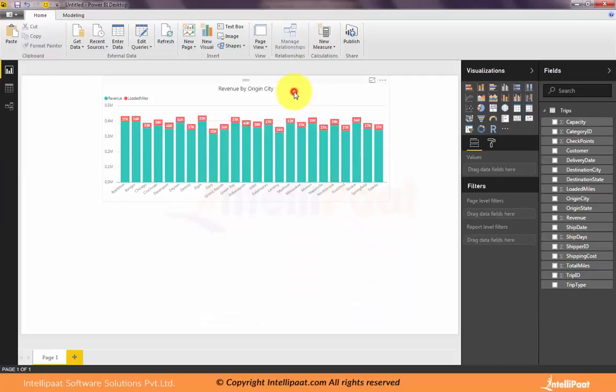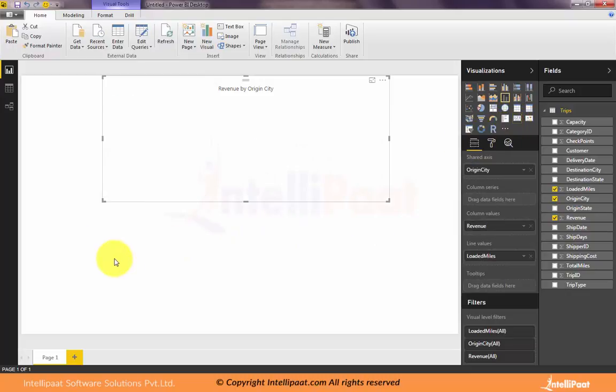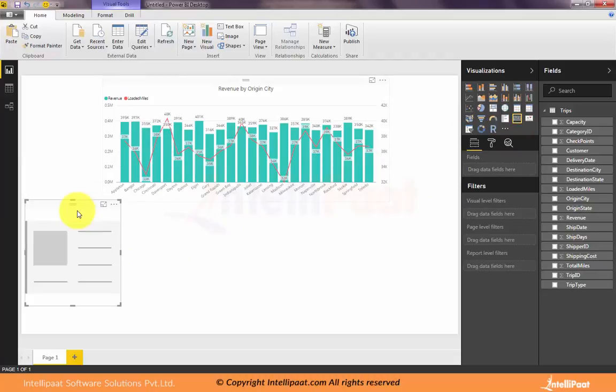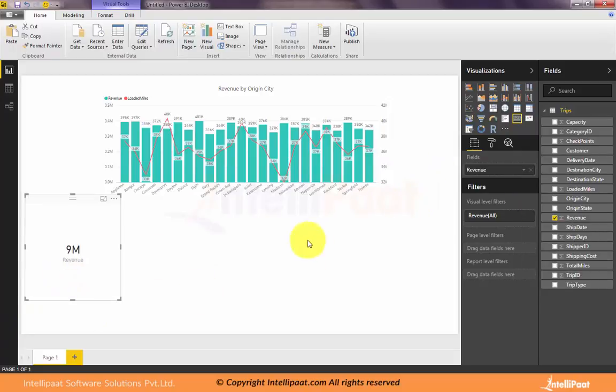So let's flip this back to combination chart. So this combination chart is when you're doing two measures, we can show them one in bars and the other in lines. Okay, so now we'll put some KPIs. Click outside the visualization, get a KPI. So here in this KPI, what I'll do, I'll put total revenue fields, and this would be sum. Yeah, sum 9 million. Okay, so this is my total revenue.